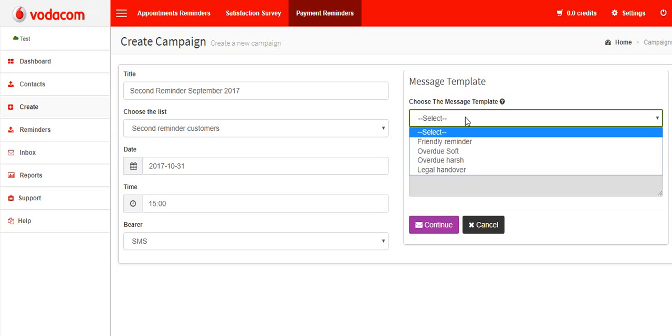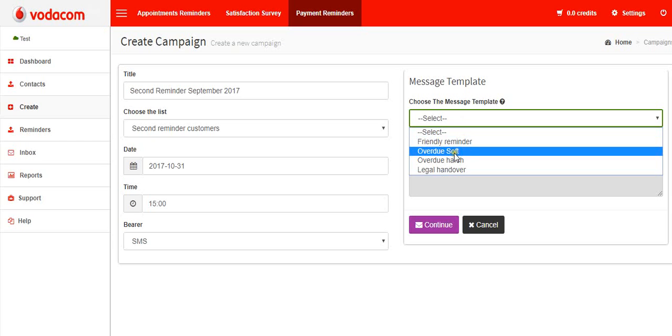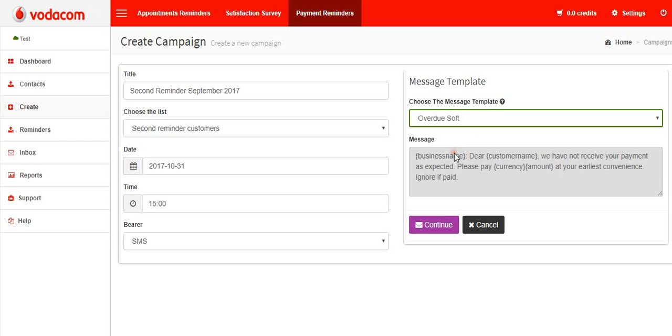Because this is a second reminder, we're not going to use, for example, friendly reminder. Let's use overdue soft. If I click on that, a message comes out which is an overdue soft. It will provide your business name. You don't need to do anything there. Assist Suite will automatically put in your business name. There, it will put the customer's name. We have not received your payment. As expected, please pay, and it will give the currency, the amount, at your earliest convenience.